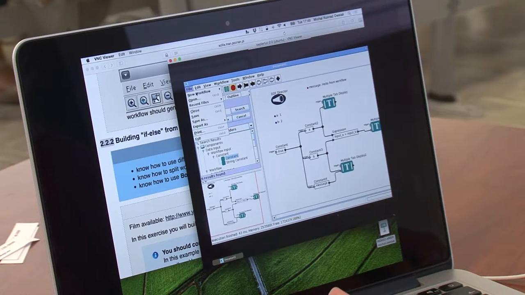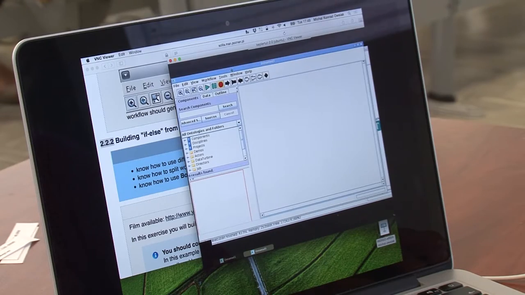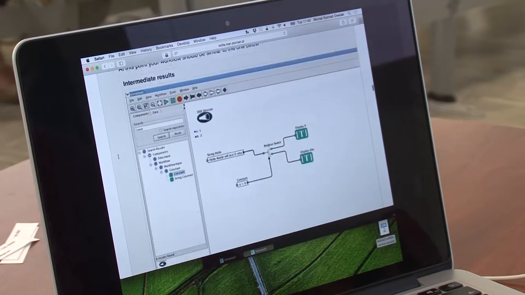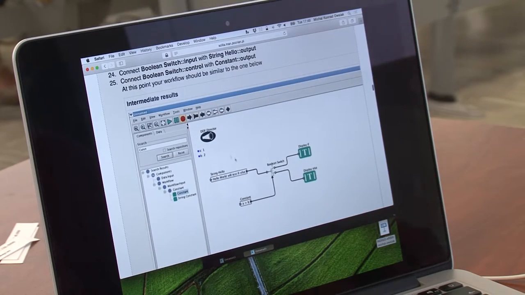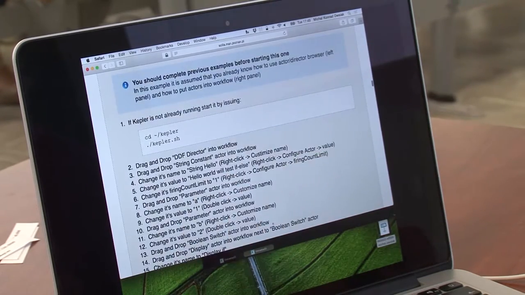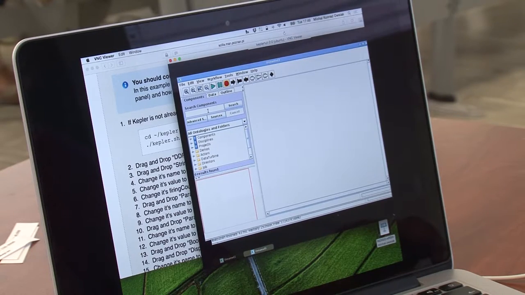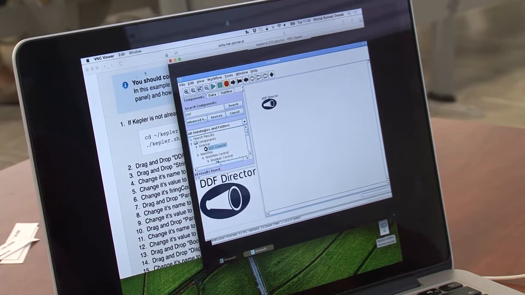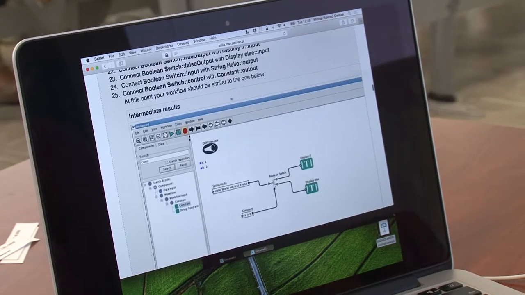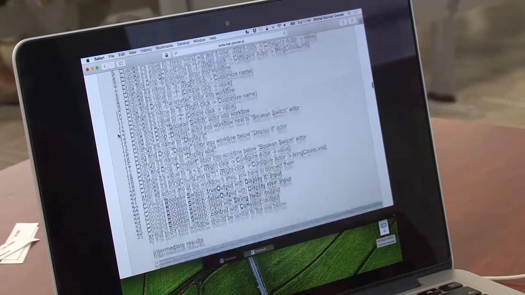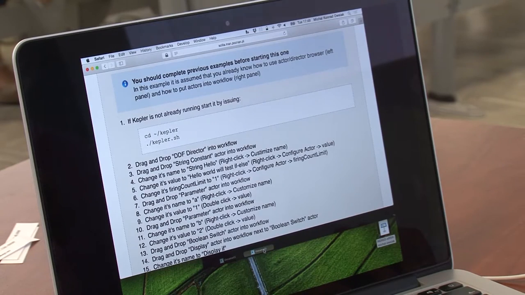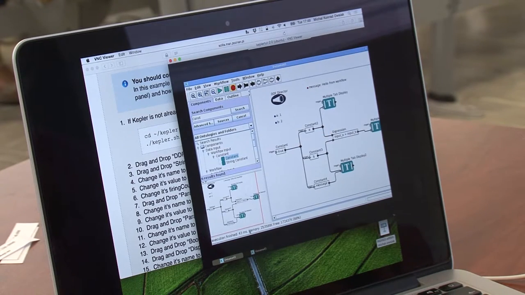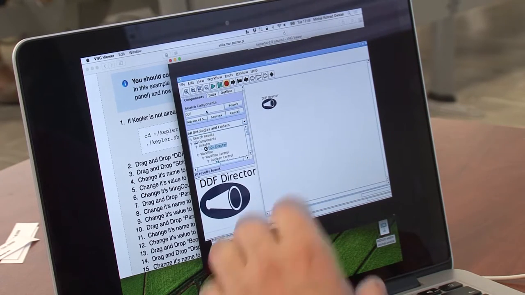So first of all, I will go with the file, new workflow, and I will open the empty workflow. We will use integer values as well. First of all, we will need this DDF director. And then we will need something that will be shown on the screen. So let's go here. We will get the string constant.